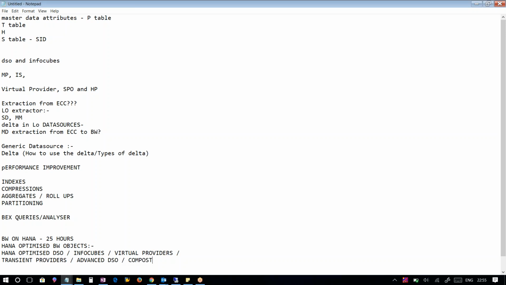Then you have composite provider. And then you have open ODS view. Okay. All right. These are the new additions in BW on HANA. Whether you're working on 7.4 or you're working on 7.5, these objects are going to be there.